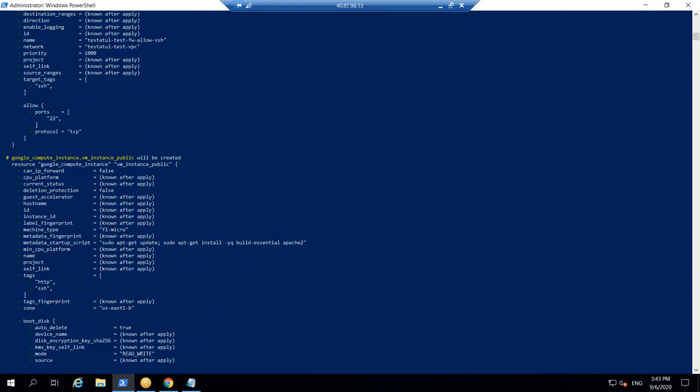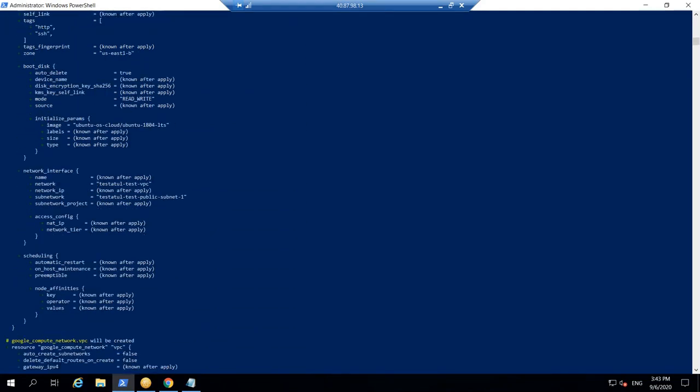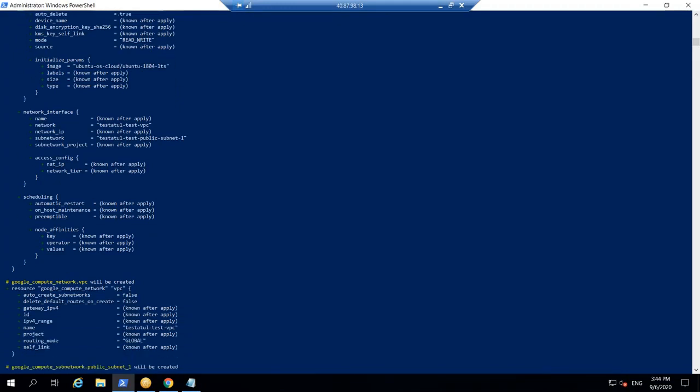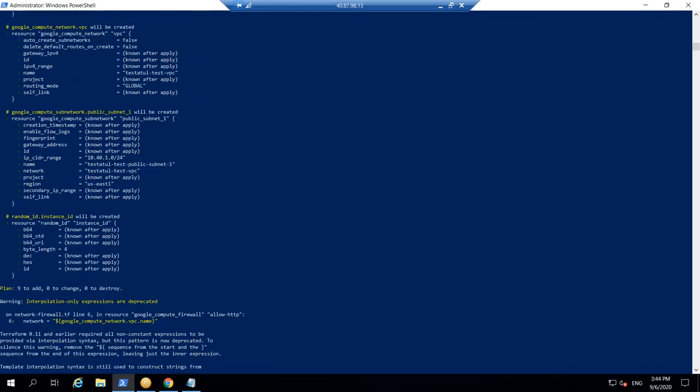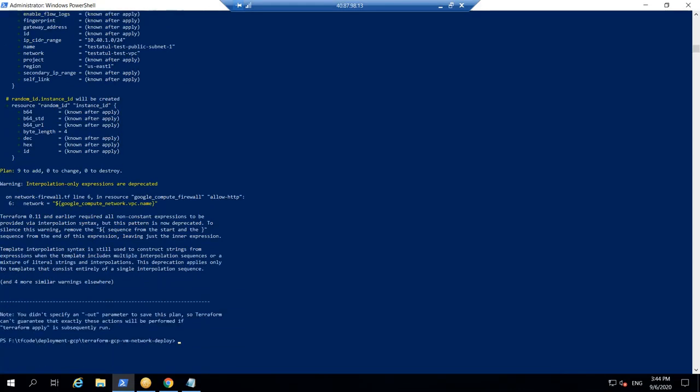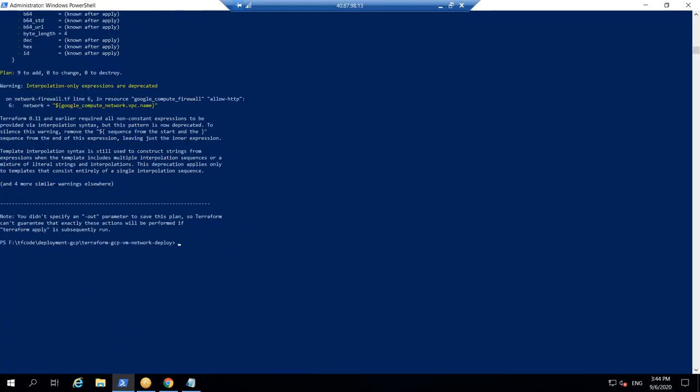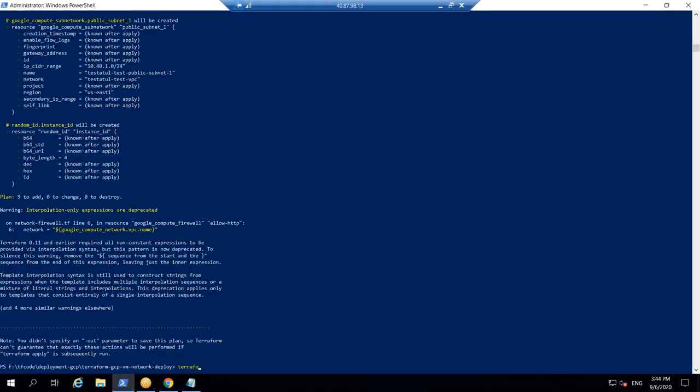Then it will be deploying the VM instance. It will bind it to the network, and all network names will come after the deployment. It will also mention the network VPC, public subnet, and a random instance ID will be generated. These are the components that it is going to be deploying. So let's go ahead and just run Terraform apply.